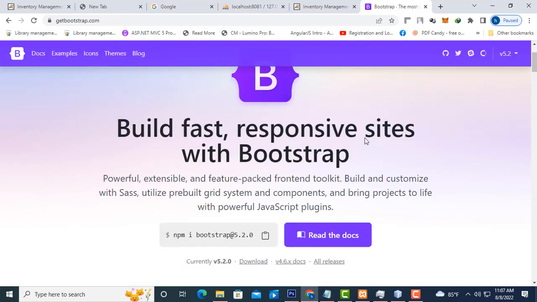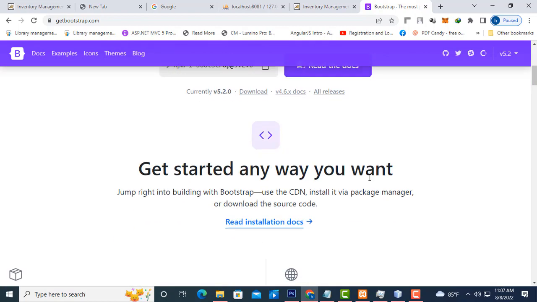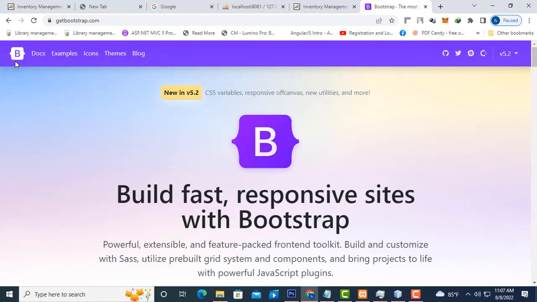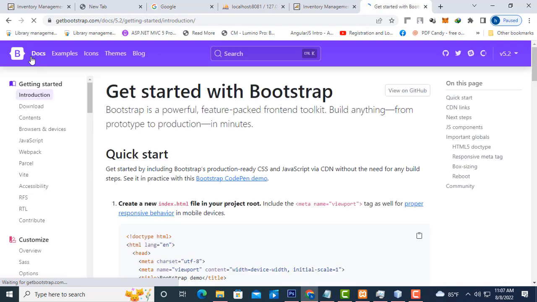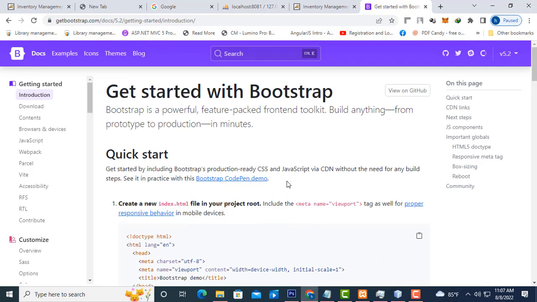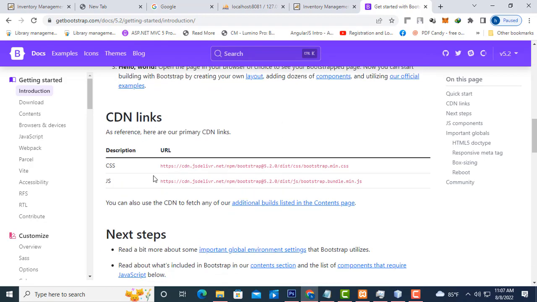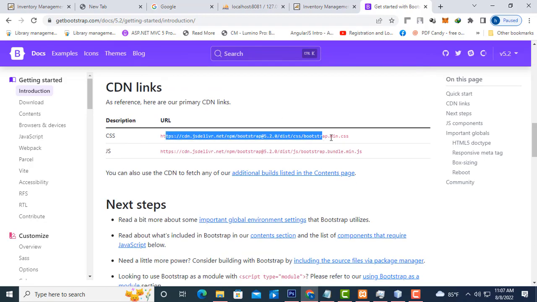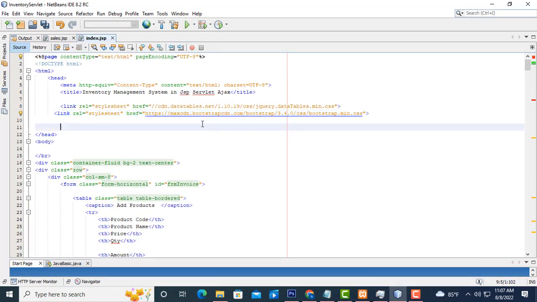Go to Bootstrap. You have to import the Bootstrap styles. Go to the docs and you can see the files here. So this one is the CDN, this one here, bootstrap.min.js. These two things you have to copy and paste over here. Just copy and paste it over here.